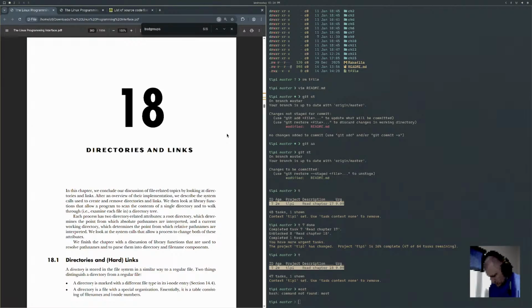Each process has 2 directly related attributes: a root directory, which determines the point from which absolute path names are interpreted. This is the chroot, I believe, and maybe even namespaces, I think, might be involved.